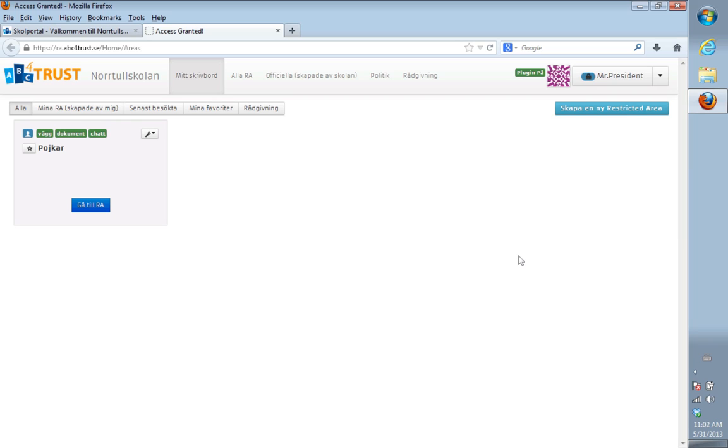Now we get into the application, and this is the dashboard, skrivbord, my dashboard, and here are filters with restricted areas you can see here. Here are restricted areas created by me. With this alias I didn't create any, so that's why it's empty. But the dashboard is exclusive for each alias. If I used my other alias where I created some restricted areas, they would be shown here.